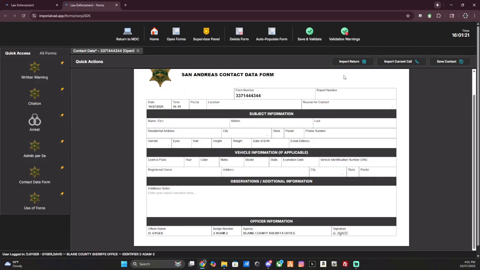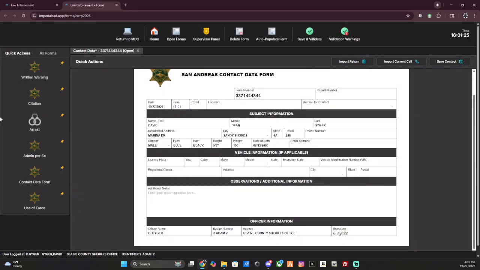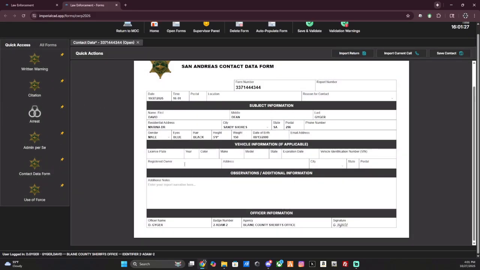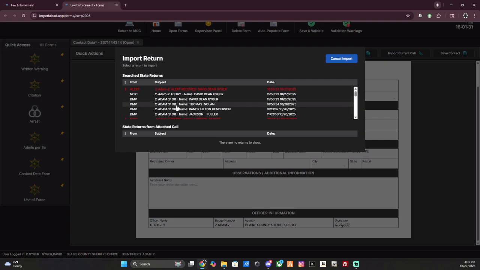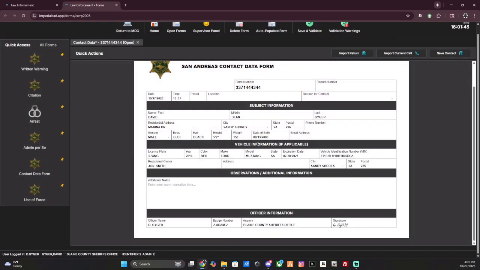All you do is hit import return. Say I use myself again. It's going to automatically input that. Say if it's on a traffic stop, you're able to do that. Import return. And I have a traffic stop. Oh, I have a plate, which is right here. 7 Sting. It's not my vehicle, but I'm using it for demonstration purposes.